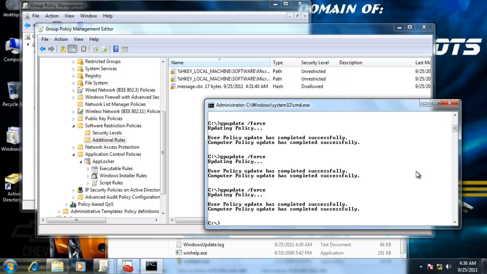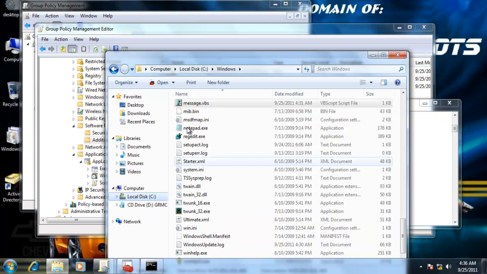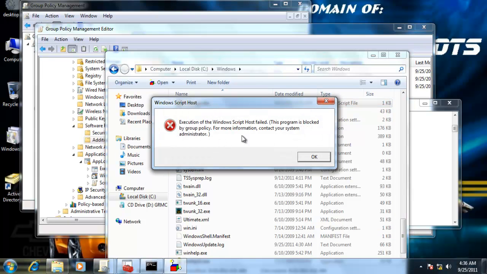Okay, and the group policy is updated successfully, and now watch what happens. So if I'm in the folder, true, this is where I generated the hash. If I try to run it, what happens? Hey, this program is blocked by group policy, can't run it.